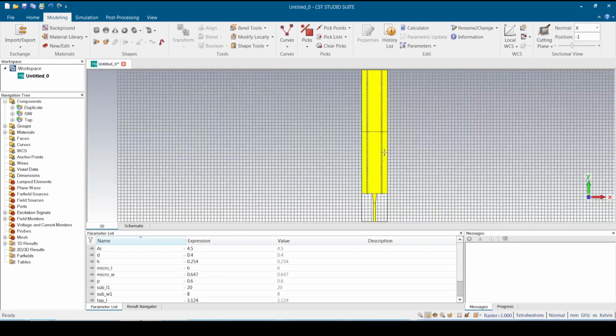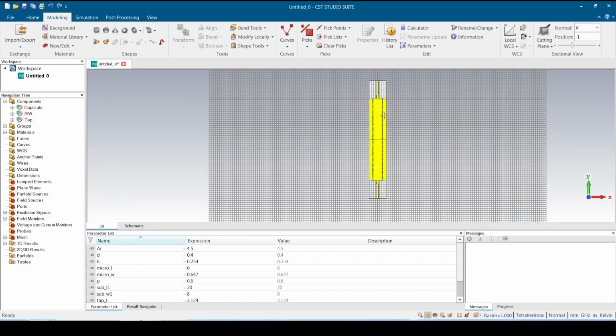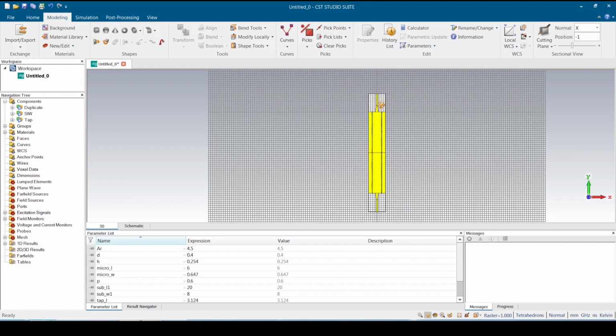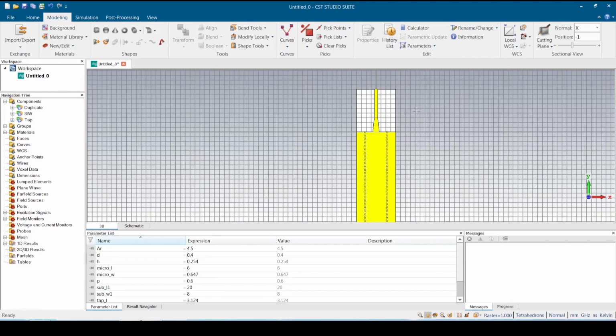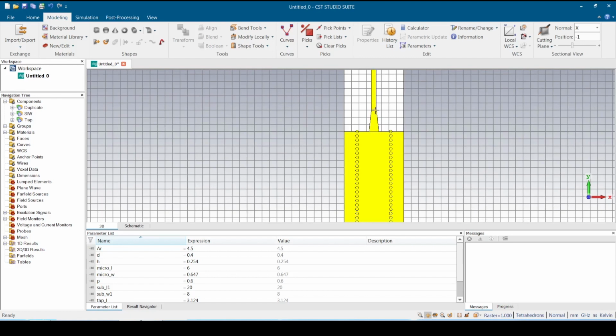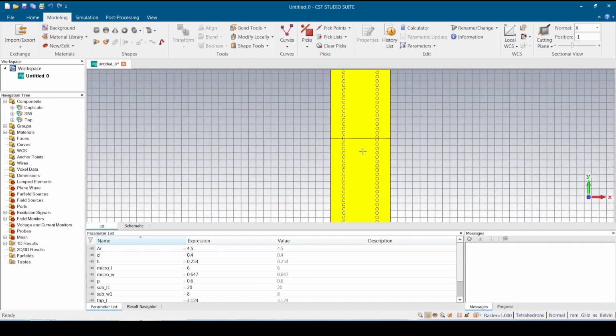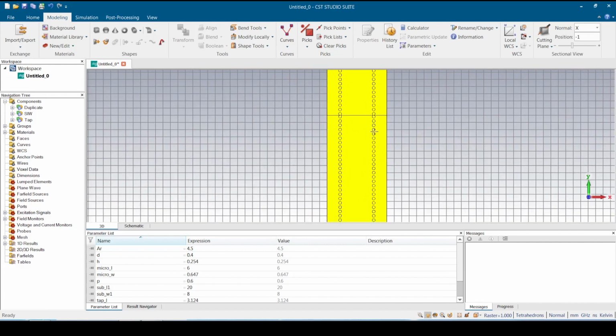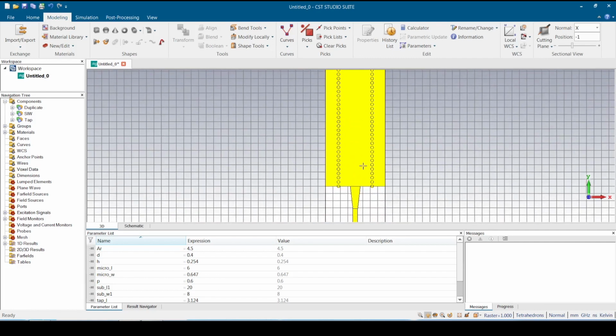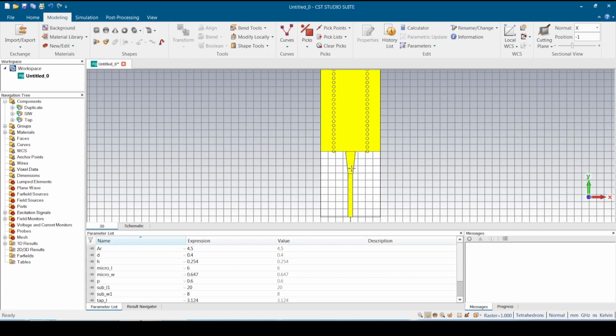So now we have the back-to-back structure. If we zoom in, we have a 50 ohm microstrip line and then a transition from this 50 ohm microstrip line to this substrate integrated waveguide. And here we have the structure in the reverse order. We have a substrate integrated waveguide, and then we have the transition to change the impedance to the 50 ohm microstrip line.